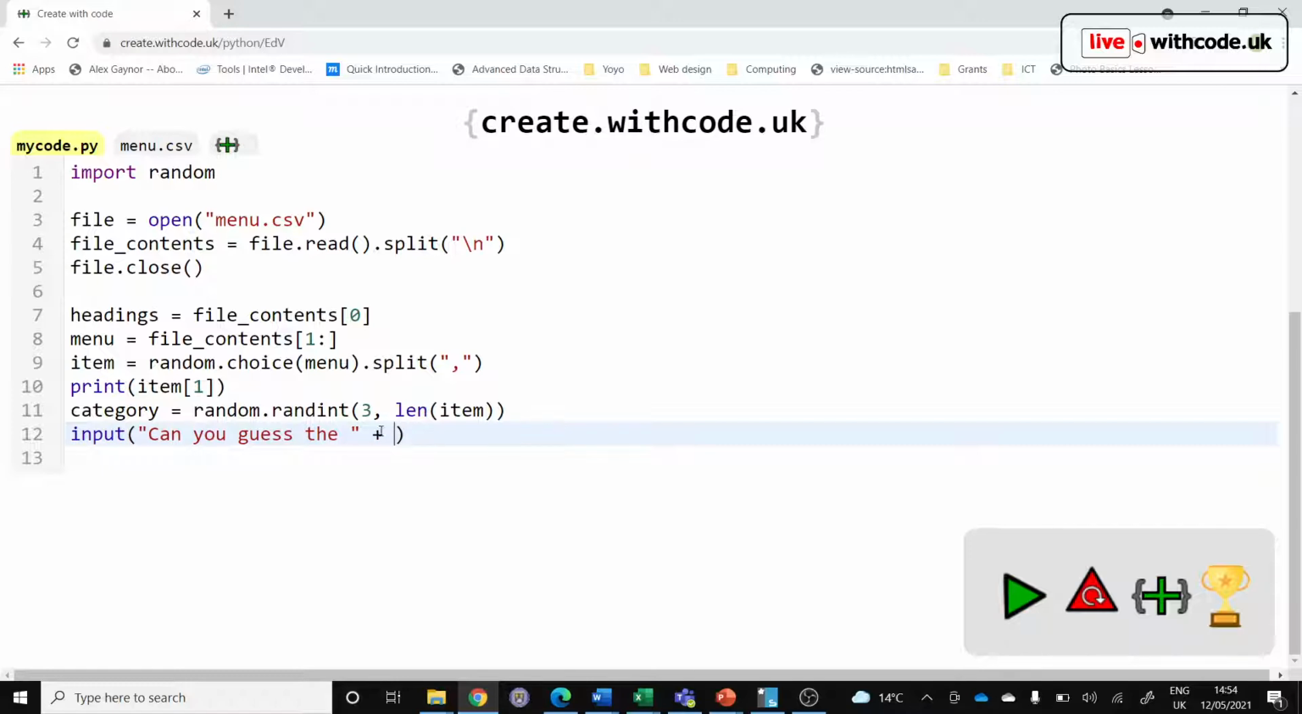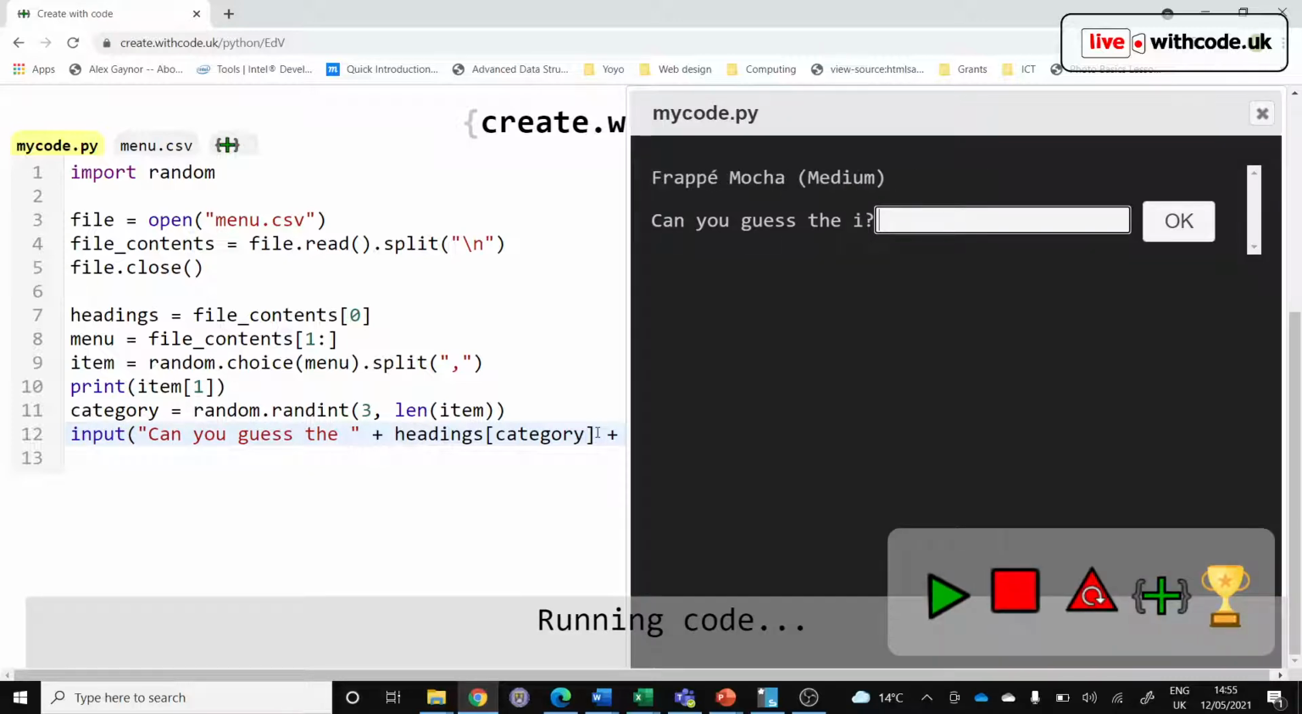So we need to know what category it is. How can we do that? Well, we've got a list containing all of the categories called headings. If we go at the position inside that list with an index we've just chosen at random and put a question mark on the end, then, oh no, that doesn't look good, does it? It's just got a single character.